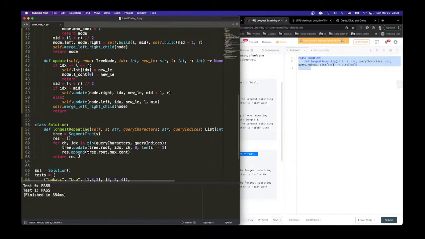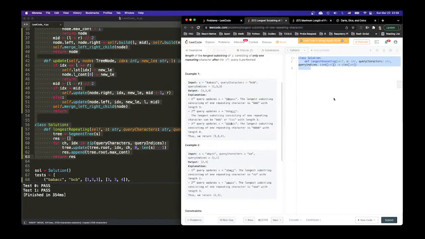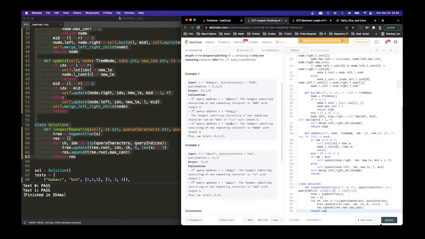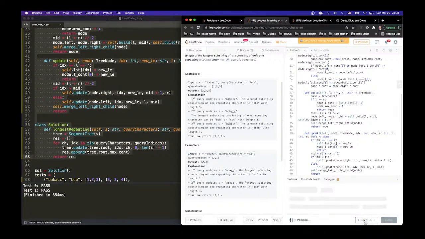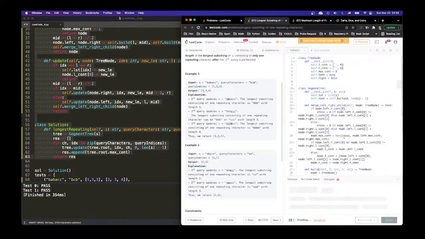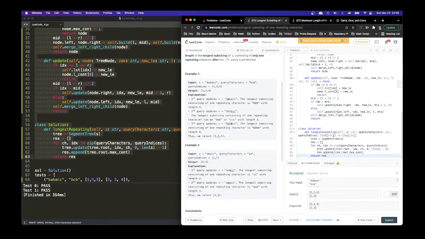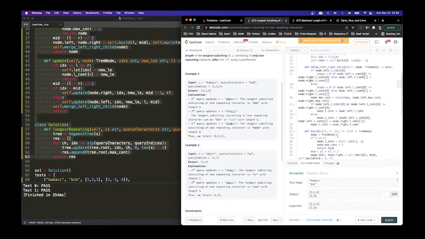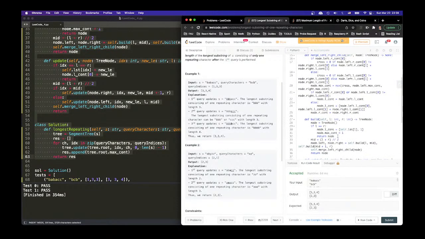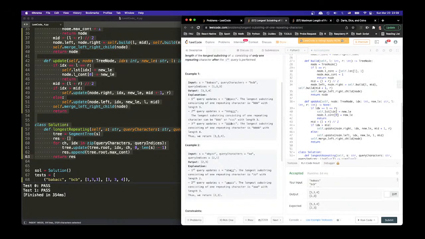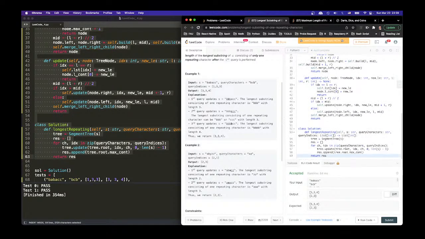Let's see. So this entire process is O(1). Everything is O(1). Build is log k, and the merge is O(1). So build is log k, update is log k. So that'll be O(k log k).